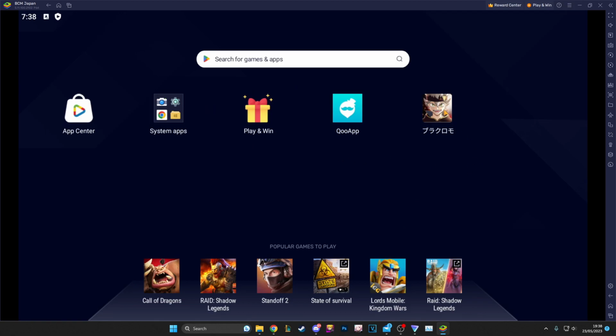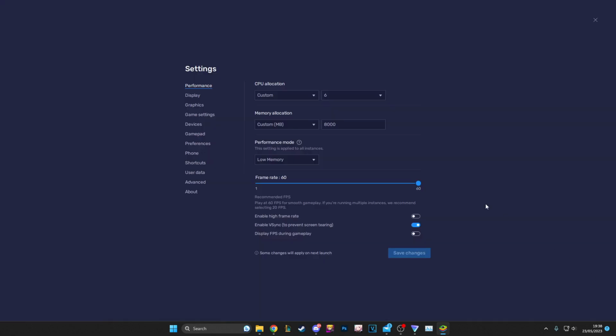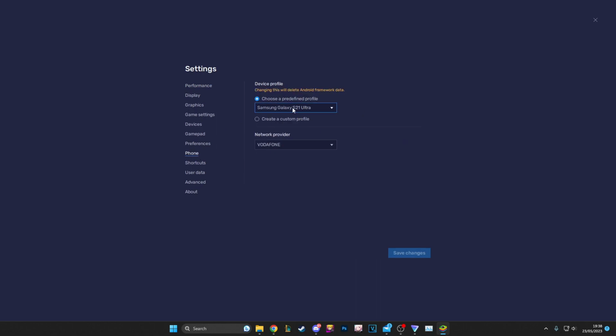Now we're not done yet fully. First of all, what you want to make sure of, in case it doesn't work for you, is this: in the phone settings, choose a predefined profile. You want to pick the S21 Ultra or S20 Plus, it doesn't really matter.